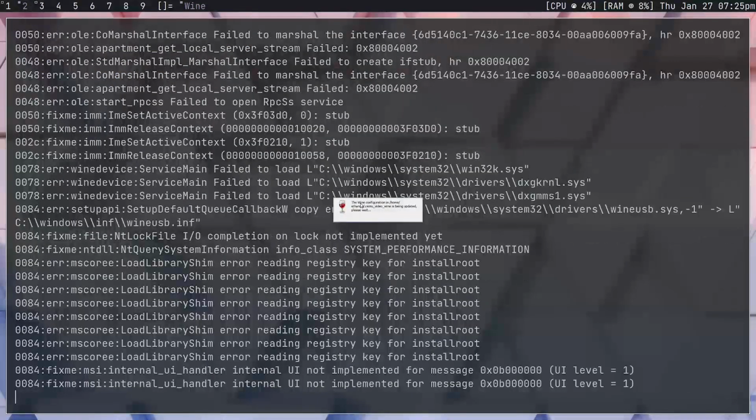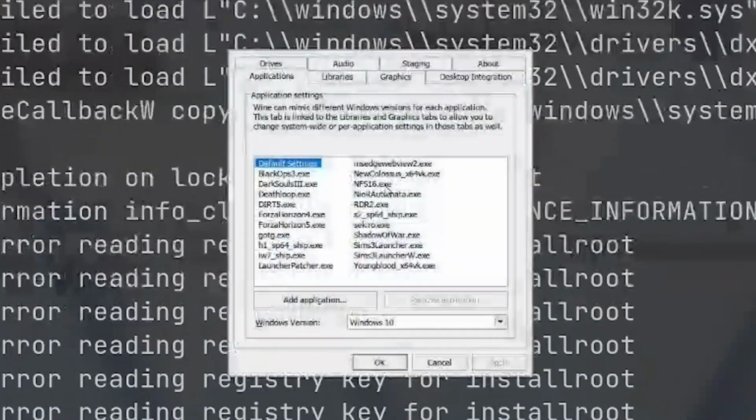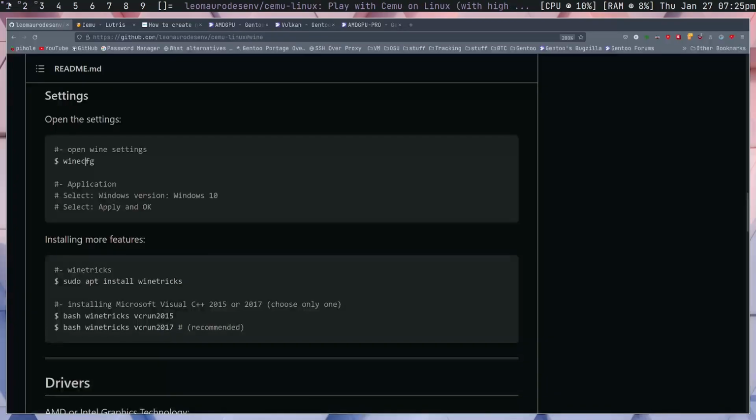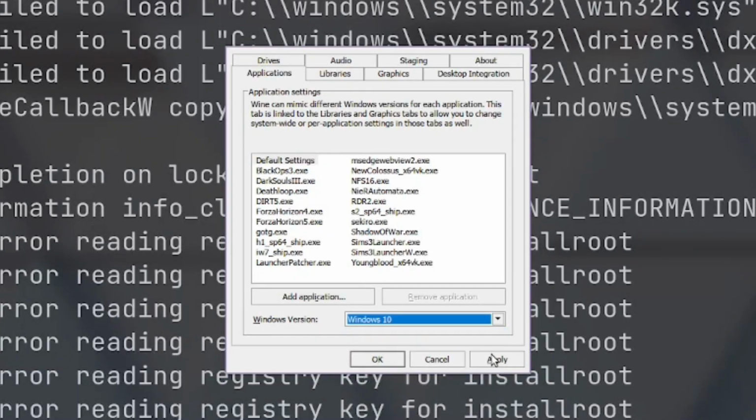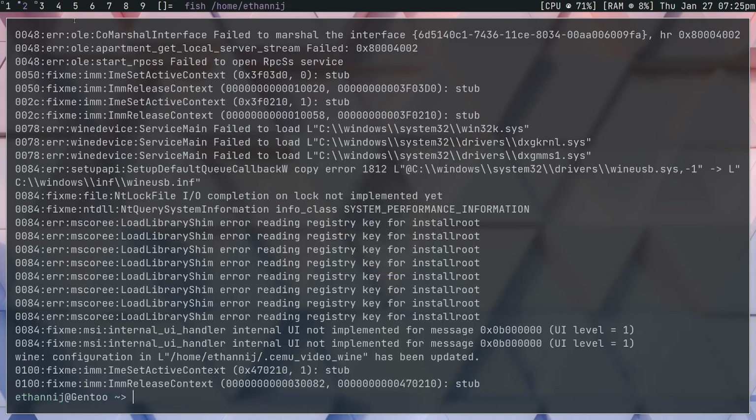And you'll see the wine configuration is being created in that directory that we set. And we're going to go back to the guide now, and it's going to tell us to select Windows version 10 and apply. That's all we need to do here. So at the bottom right, you'll see Windows version 10. Apply that, press OK. We're done there.